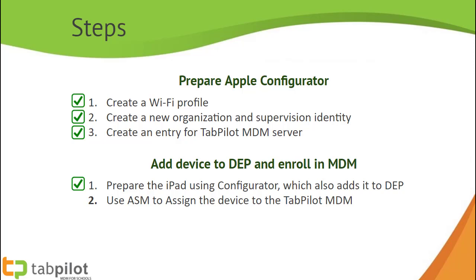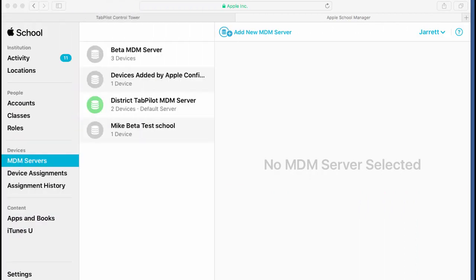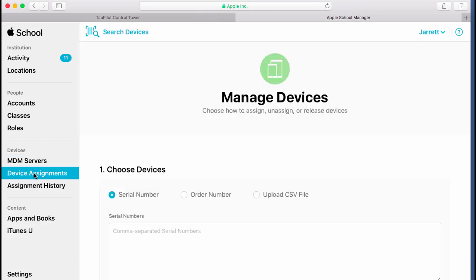Now that the device has been prepared and is available in our DEP account, we can use DEP or ASM to assign the device to the MDM server. We'll assign the device to the MDM server from the device assignments area, just like we did with previous versions and with devices that were purchased directly from Apple. We need to enter the serial number here.